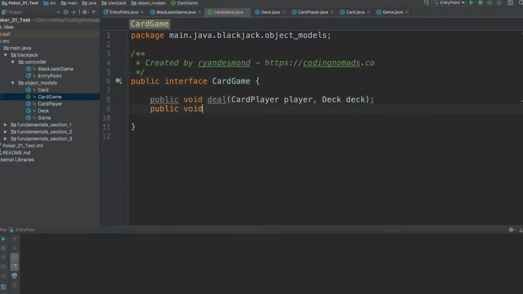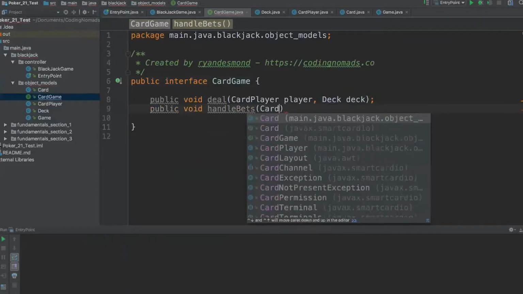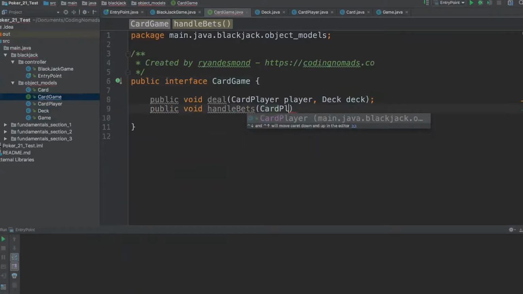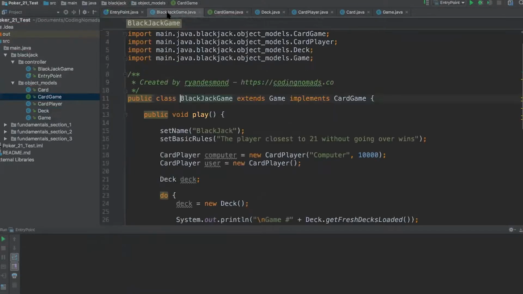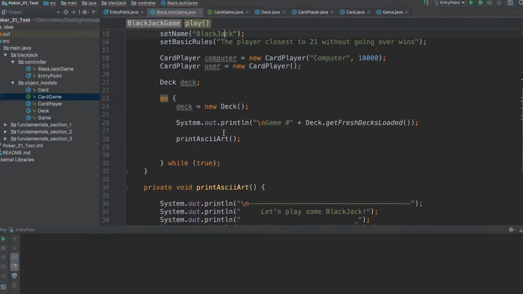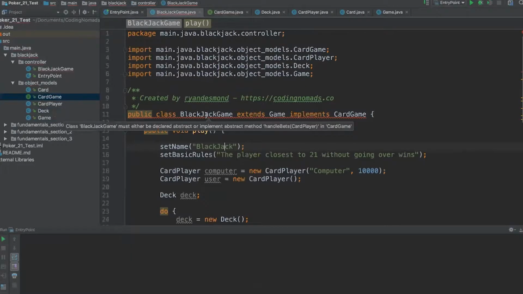And then public void handle bets. It's just what I'm calling it. And then this will also take a card player, and I think that's it. So immediately now when we go back to the Blackjack game, we're going to have an error because it's telling us, if we hover over it, that class Blackjack game must either be declared abstract or implement abstract methods handle bets, as well as deal.